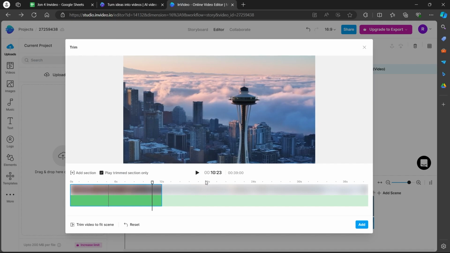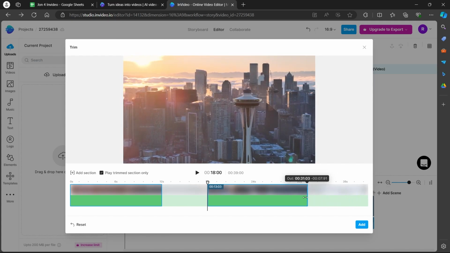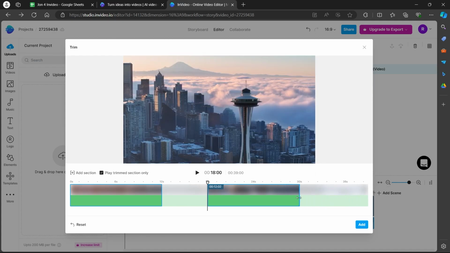Now we want to select the 18 second to 30 second time frame for our video. So I will simply take this marker to 18 seconds. I will click on add section and this will again create a section to be kept in the videos. So I will have to again take the right section and I will place this till 30 seconds.